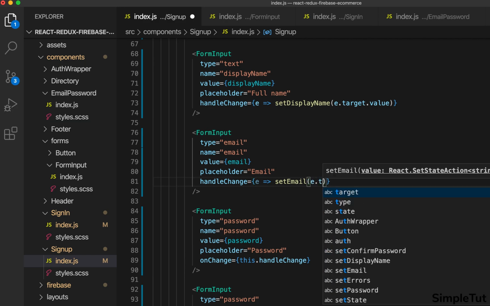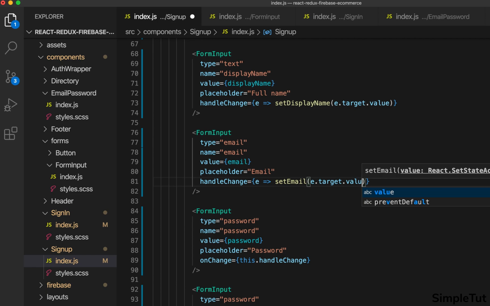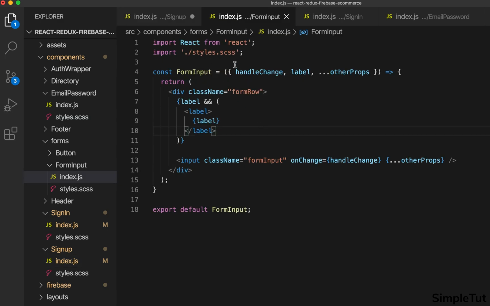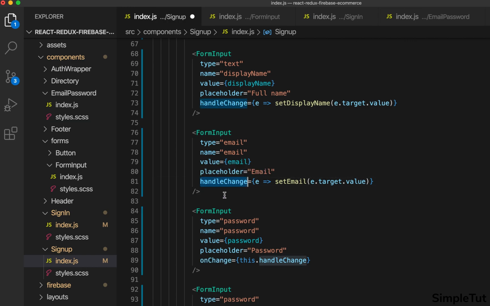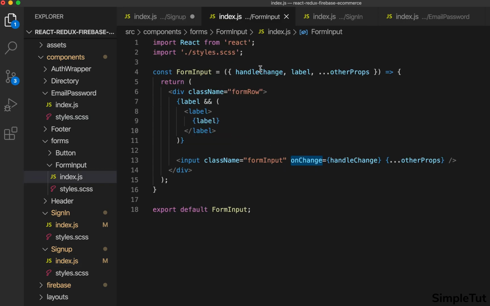We're going to pass it the event.target.value. Now the only reason I'm converting this from handle change from onChange is because on my form input component, I declared this custom prop where I actually call this handle change method on the onChange event. So in actuality, this is completely the same as this. It's just that I built this form component where I have a custom prop that will handle this for me.